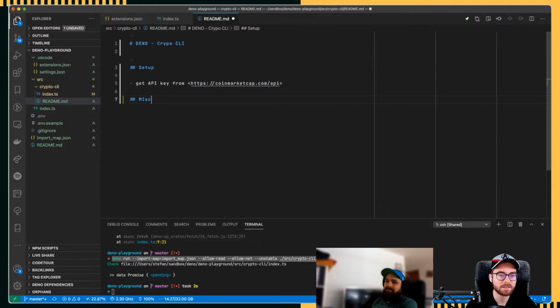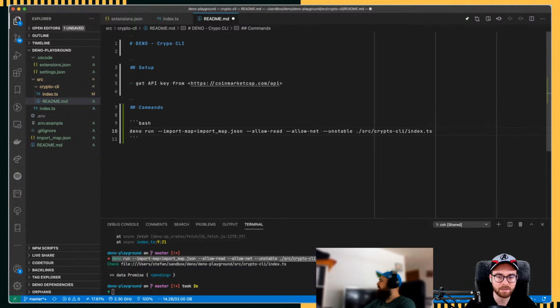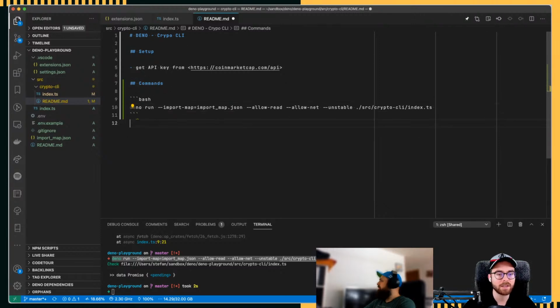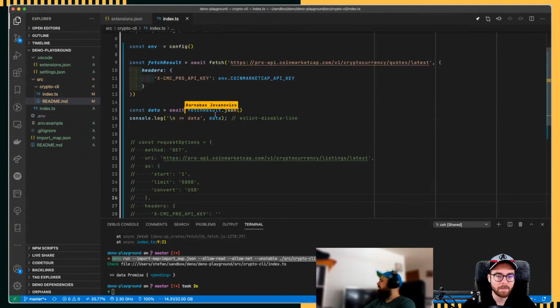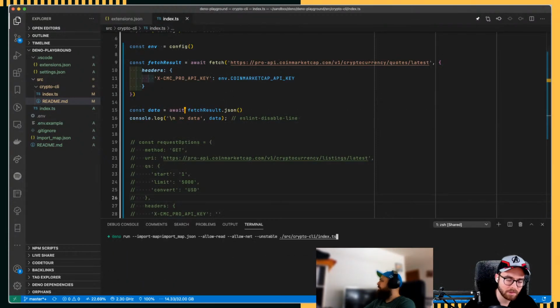So here is a command, so that if you try this by yourself, because we're going to open source this as always, here is a command you can run to execute this later on if you check out the code. So let's do this again.